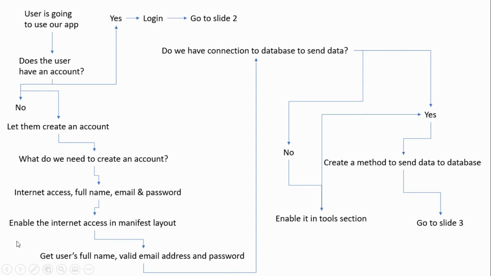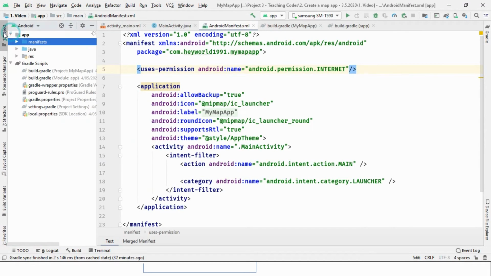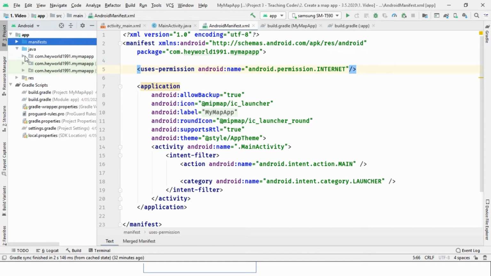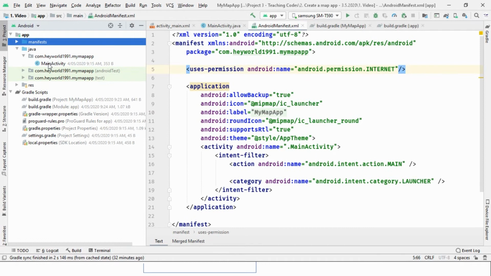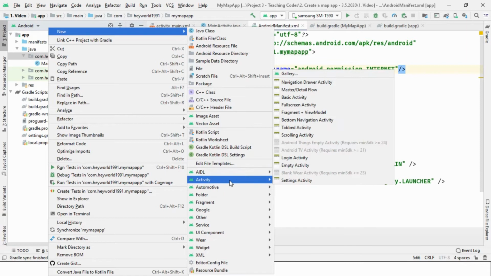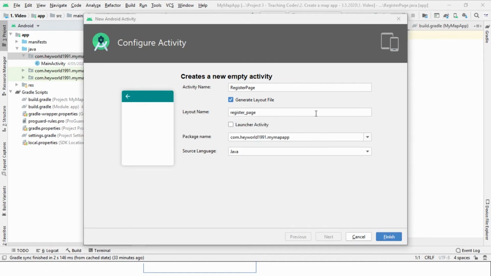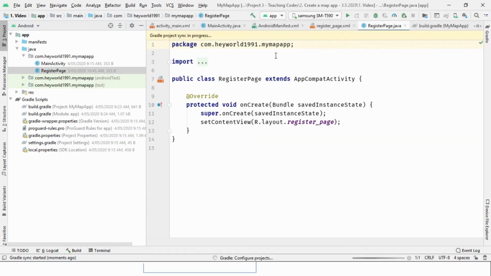Where are we going to get them? We need a layout to let the user register to our app. Going back to our application, go to your project on the left hand side, to your Java folder. The topmost folder is where you create your activities. Right click on here. We need an activity. Come down here, choose empty activity, and the name is going to be register page. Below, this is our XML layout, and we just click finish. It takes some time to set up our layout.